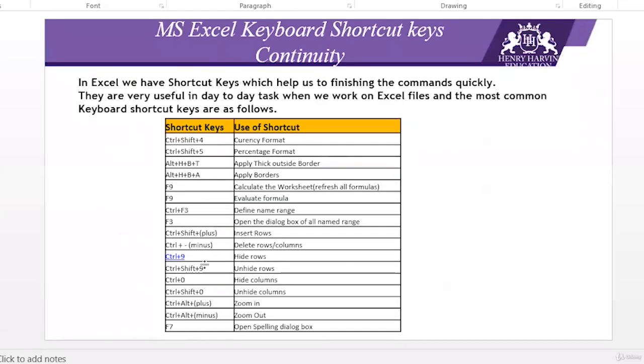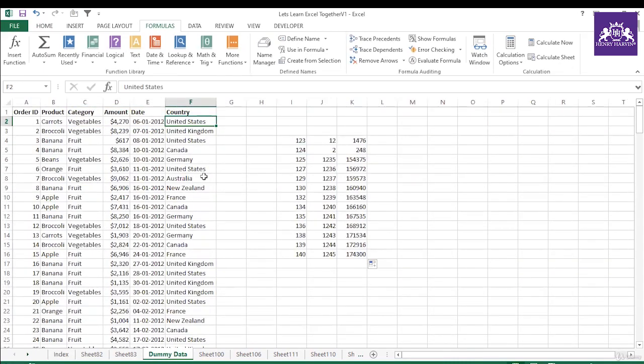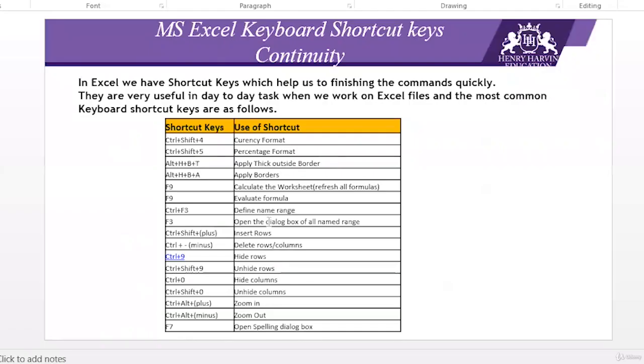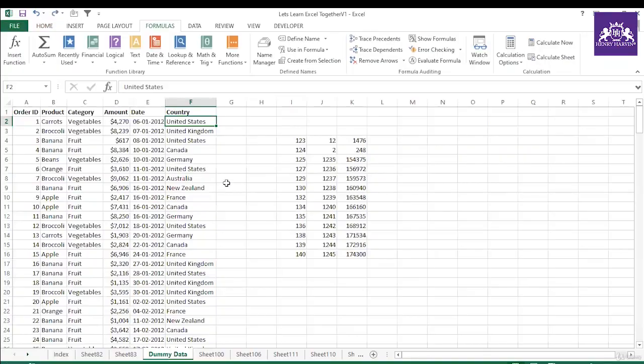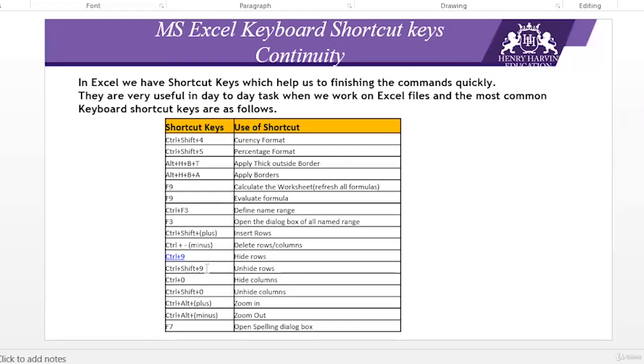So this is all basics. Control 0 hides columns, guys. Understand? If I go there, Control 0, the country column has hidden. Now Control Z. So I hope it is clear. Control Shift 0, guys. Control 0 means hide, and Control Shift 0 should unhide columns.